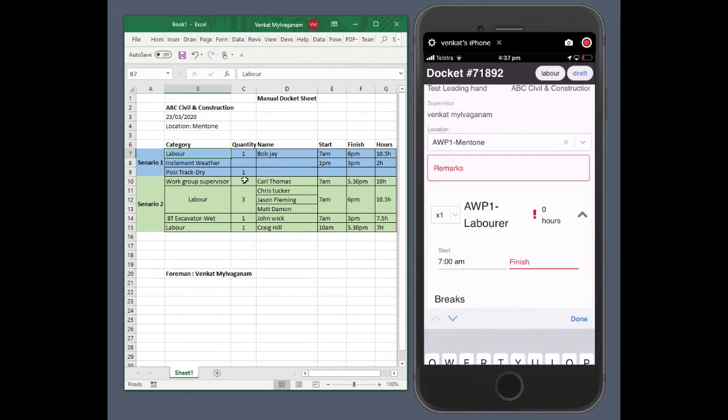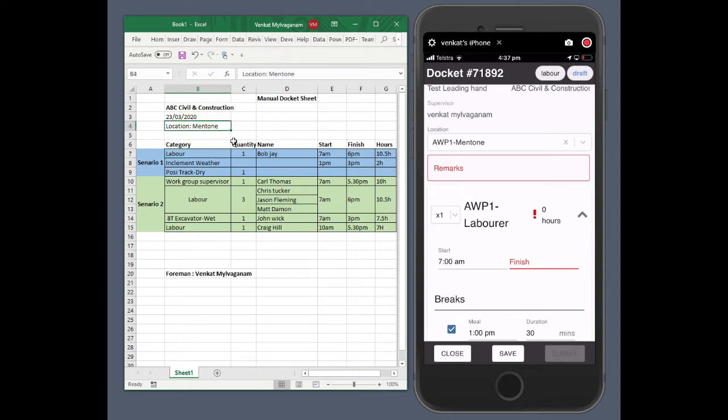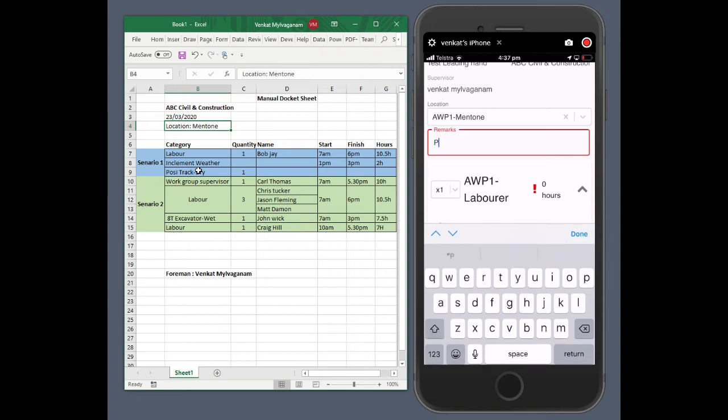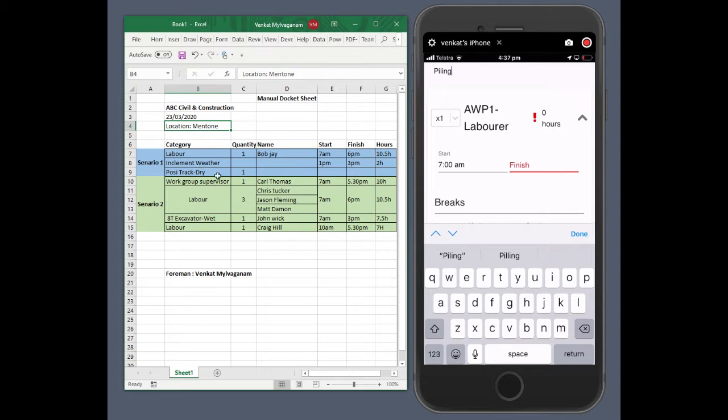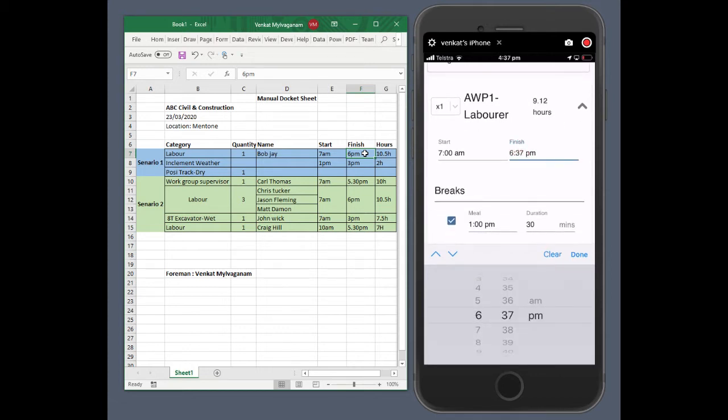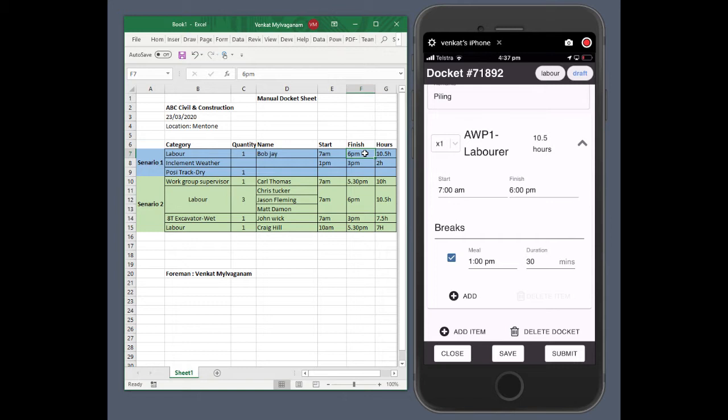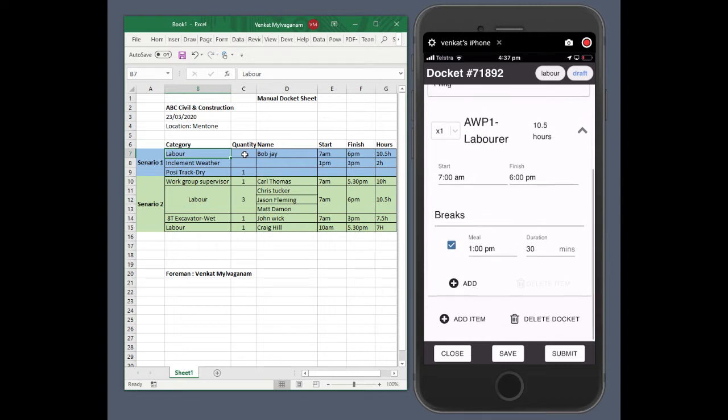Location, Menton, as per this docket. I'm just going to write piling as that for the moment. So that's a 7 o'clock start to 6 o'clock finish, with a half an hour meal break. So I have entered this docket, but it looks like I have inclement weather for 2 hours.